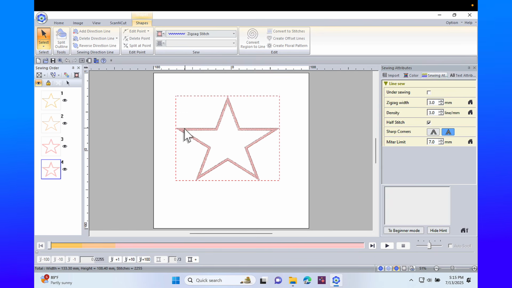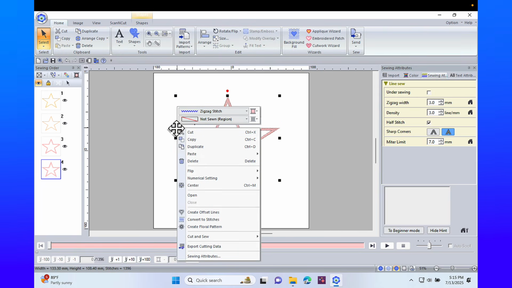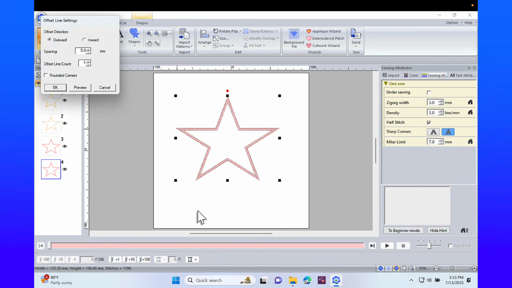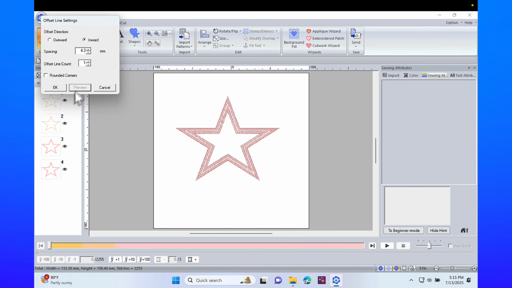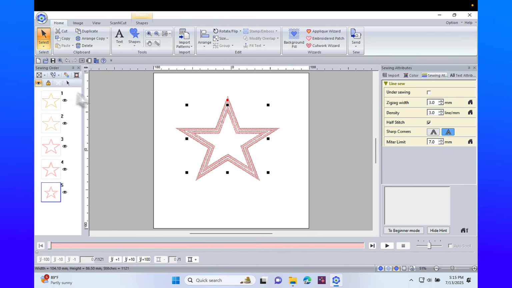I want to select the applique so that I can create an offset line. So I right click, create an offset line, and I'm going to make that inward, and I want it to be, let's say, 4.2 millimeters, and we'll preview it. And I'll choose OK.